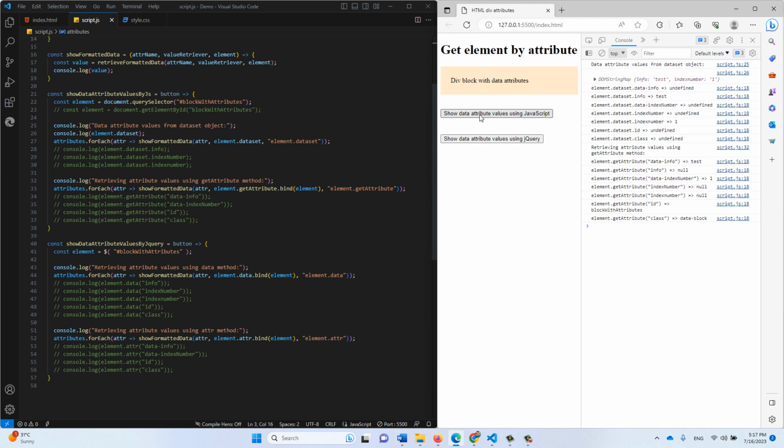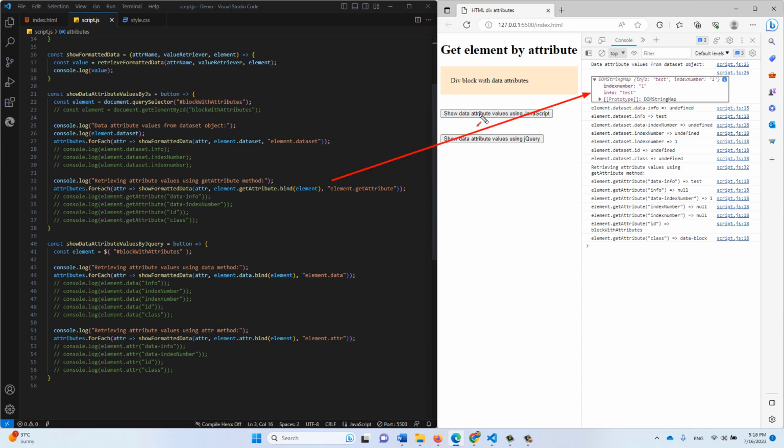When I hit the first button, messages in the browser appear. So first we retrieve values from the dataset object. It includes the key-value pair, and pay attention that indexNumber is lowercase. To get values from the dataset object, we should specify the property excluding the data part. That's why we cannot access the first value, it is undefined. And here we successfully retrieved the value test of the data-info attribute.